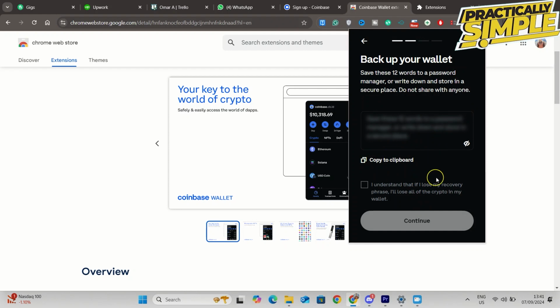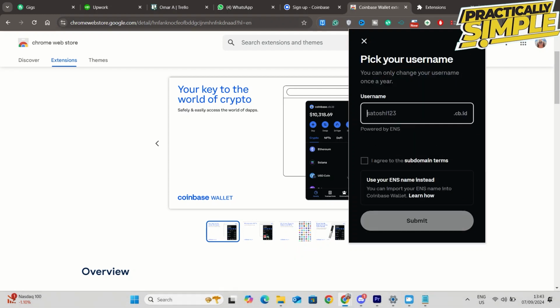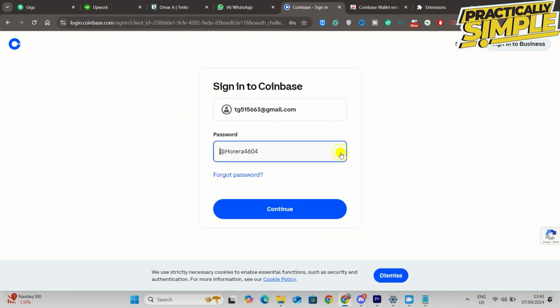Save the 12 word recovery phrase in a secure place and do not share it with anyone. Click I understand and then continue. Verify the recovery phrase by clicking on the first and 12 words as indicated. Now create a password for your Coinbase account and ensure it's strong and secure. Check the box and click submit.